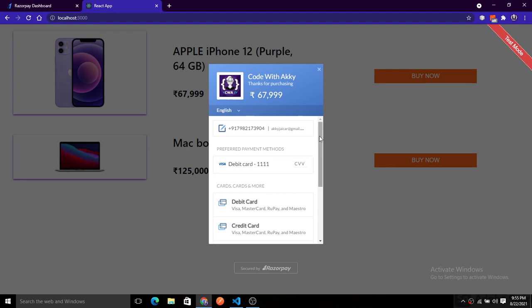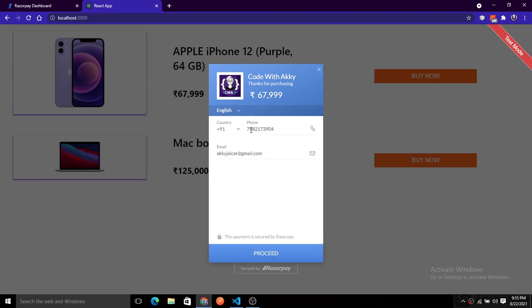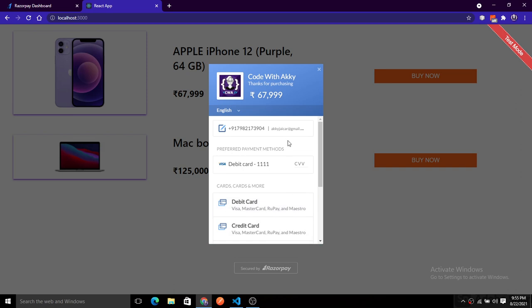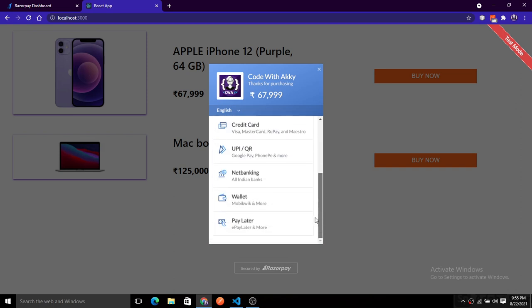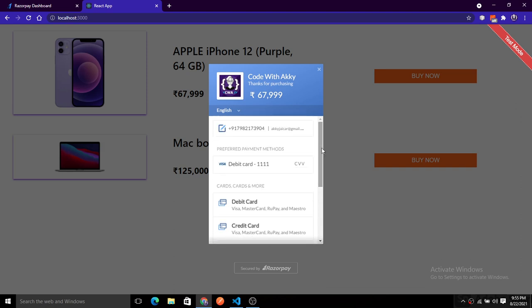Here you will first have to verify your payment method, whether you have already added your mobile number and the email. You will need to simply proceed with this. Now you can see we have a lot of payment methods: debit card, credit card, UPI, QR code, net banking, wallet, and pay later. Here I am just using the test debit card payment method.